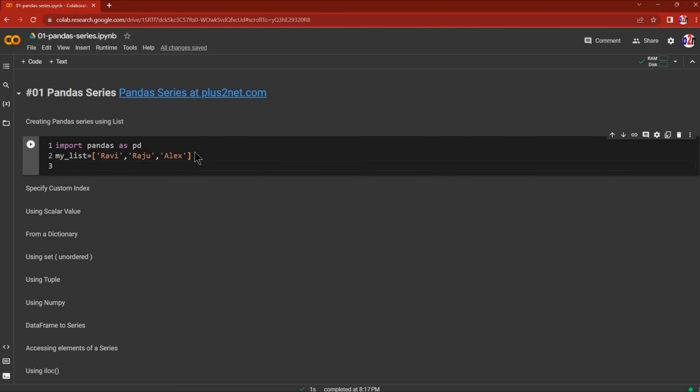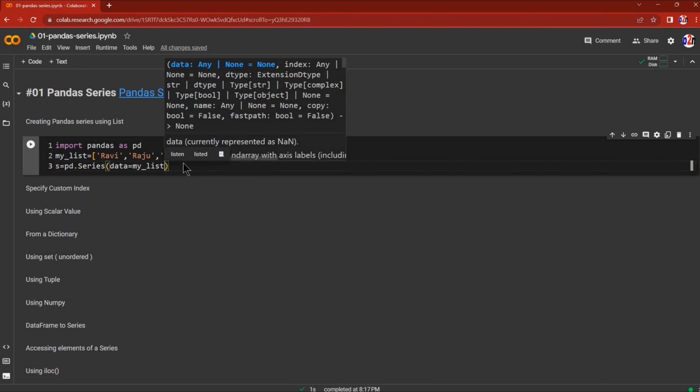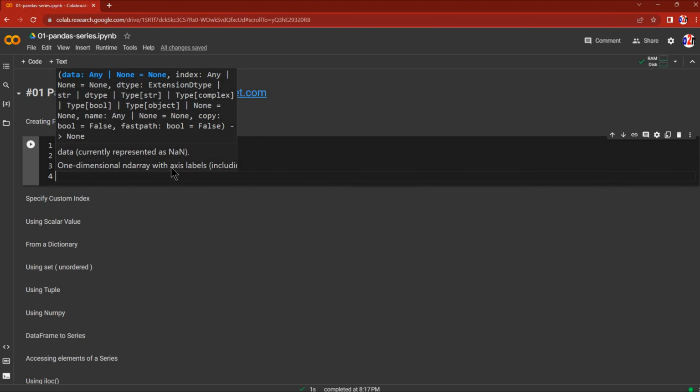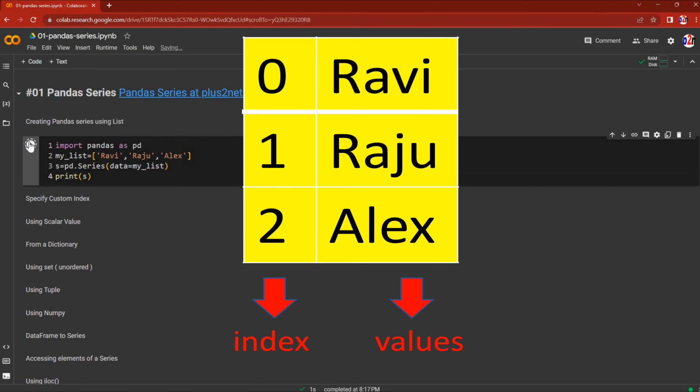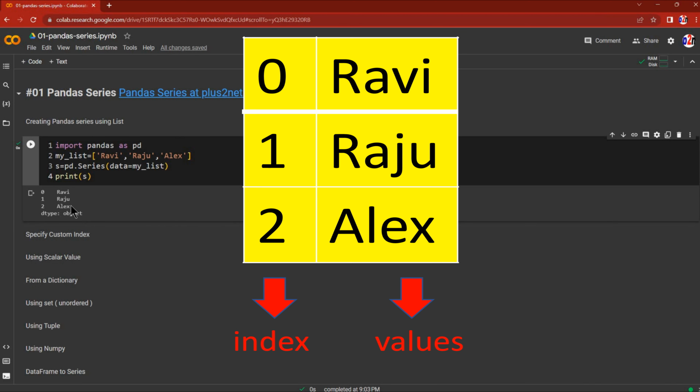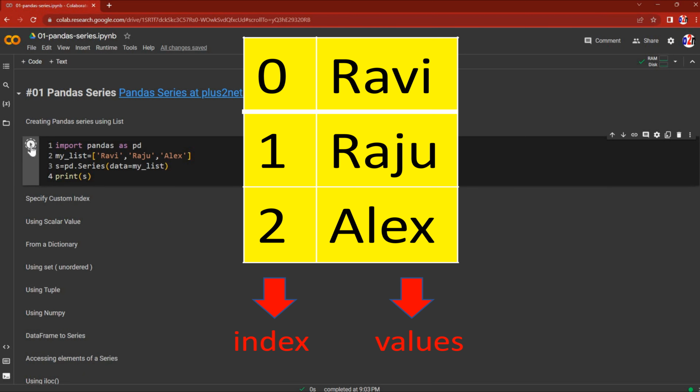Now after this I am creating the series. I am giving the variable name as s. Now pd.Series, and here, what is the data? The data is my list. Now everything is ready, so let me print it. print(s). I will run it, and here is the output. I can close this output and run it again.